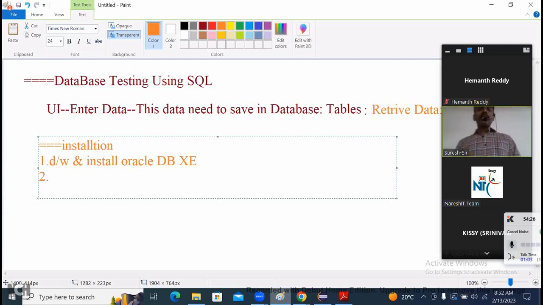Similarly, you need to take care of another step, which is download and copy. It is not required to install. The download and copy you will do with SQL Developer. So one is installing the database, and the other is SQL Developer.